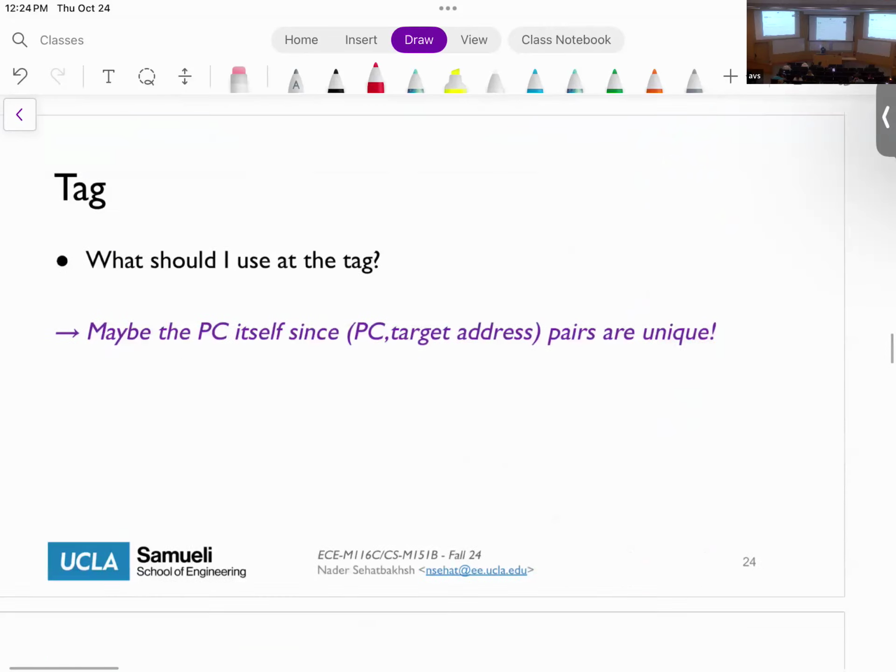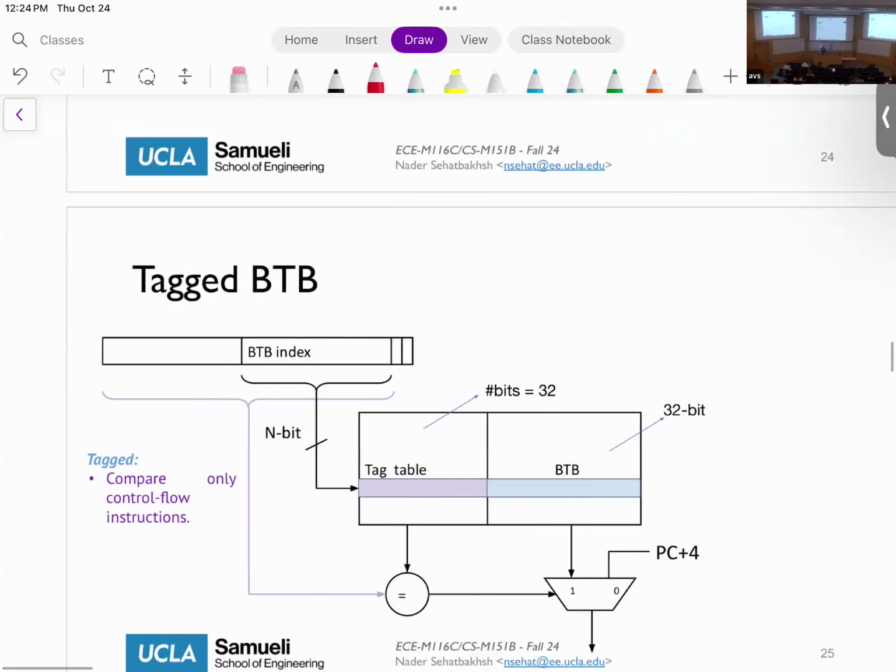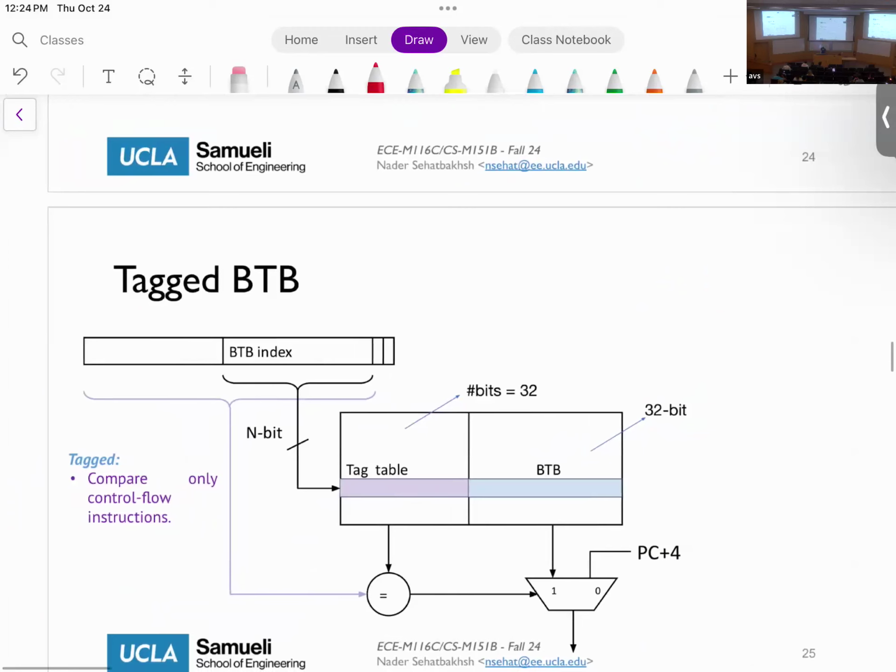The way we're going to do this is we're going to have a table where each entry has two fields instead of one. They're going to be the tag and the target address. So this is your target address, and this would be the tag, which is itself the PC corresponding to that branch. This would be 32 bits, and this is also 32 bits. The number of entries depends on the n bits that you have.